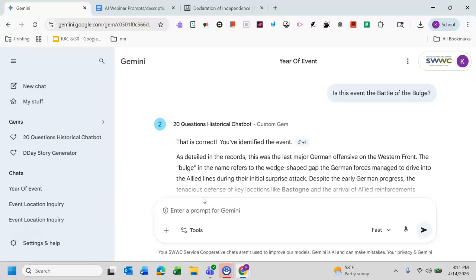What is the event? But it's a way for them, in a new and different way, to maybe take some notes on these historical events that you're trying to teach them from a certain time period.